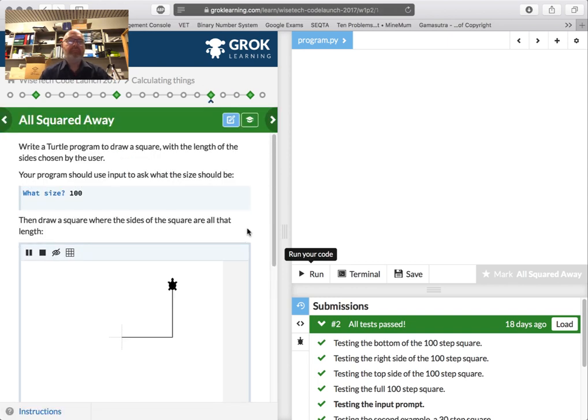So what's our task? Write a turtle program to draw a square. How cool is that?